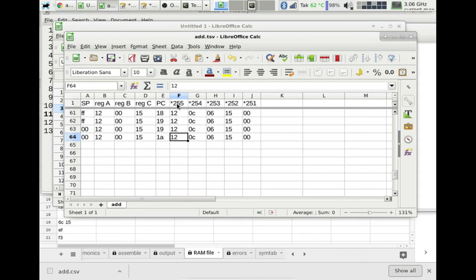254 is supposed to be the second parameter, which is 12. But C in hexadecimal is 12. 253 is supposed to be the first parameter, which is the first value of x, which is 6. So we got the 6 here. 252 is supposed to be the return address.